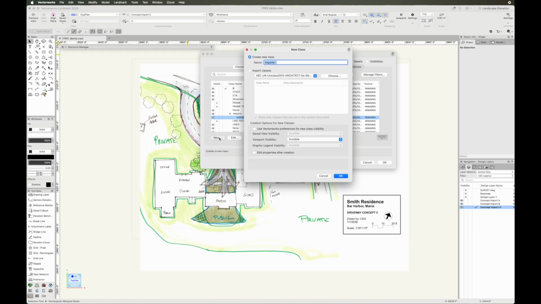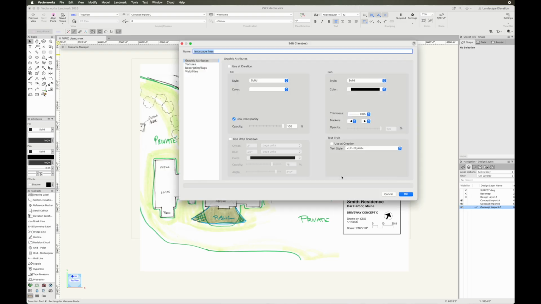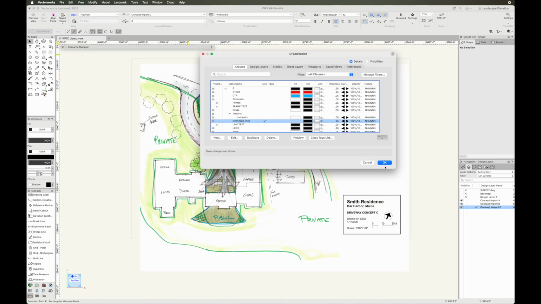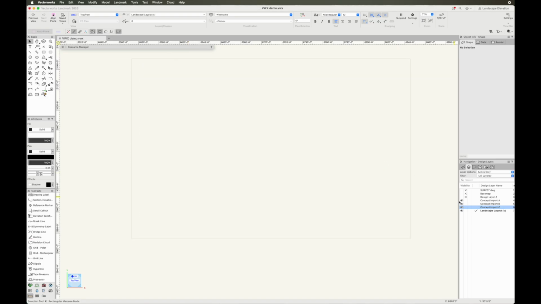And one more, and that's going to be called landscape lines. And these will be the lines that I create, that I trace over my sketch with. So I'm going to say edit properties after creation because I want to make sure that when I draw my lines there's not a fill, there's not a color fill in them, because it just takes up time later. If I just want to draw a line, I don't need a fill. And I'm going to change the thickness to 0.25. Okay, so now I'm good.